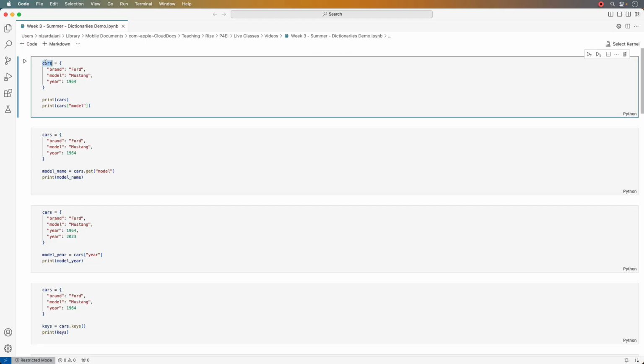So here I first created a dictionary, I called it cars. And I know it's a dictionary because first of all, it's surrounded by braces or squiggly brackets. Inside the braces, I have a combination of a key and a value for that key, and they're separated by a colon. The different key value pairs are separated from each other by a comma.